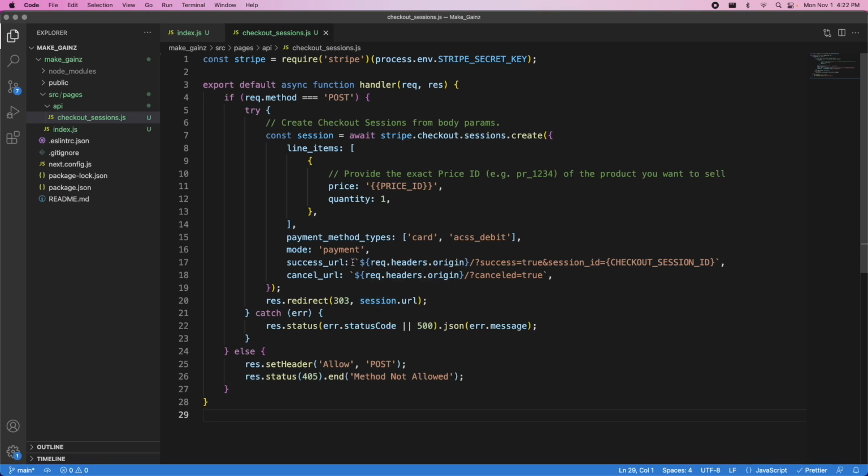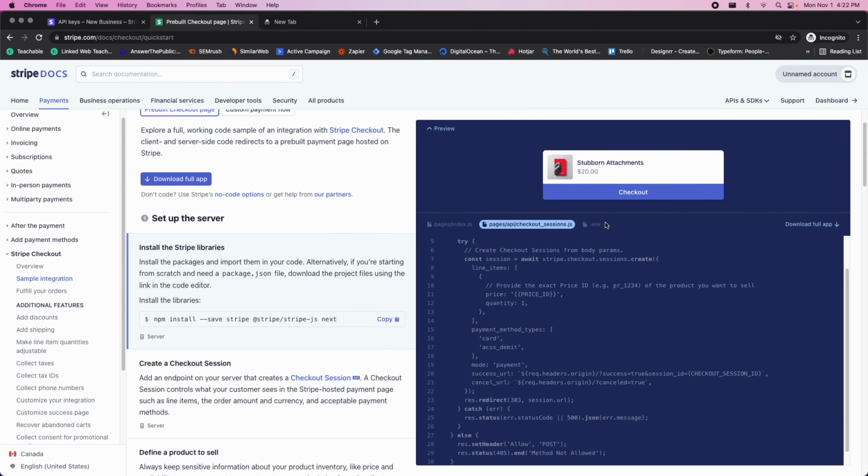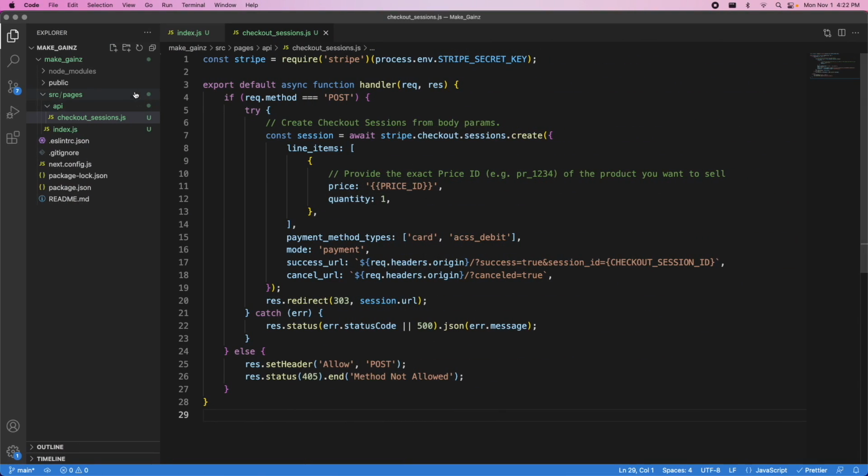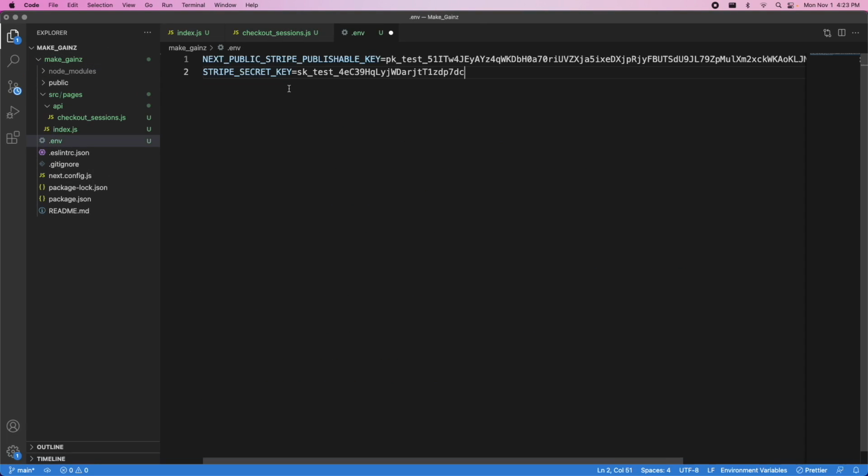So here we are. And then finally, the last thing I have to copy over is inside of this .env. I'm just going to grab these two things right over here, copy that, and then go back to my text editor. Inside of the make-gains folder, so it's going to be on this level here, not inside of the src, I'm going to create my .env file. Then I can paste into here and save that.